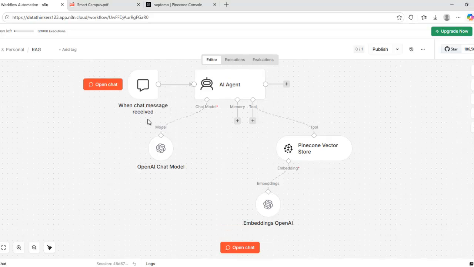So you can see we start with the chat trigger. This is where the user asks a question. Then the question goes to the AI agent. This is the controller. It understands the question and decides what to do. Inside the agent, we have the OpenAI chat model. This is the brain that generates the answer.